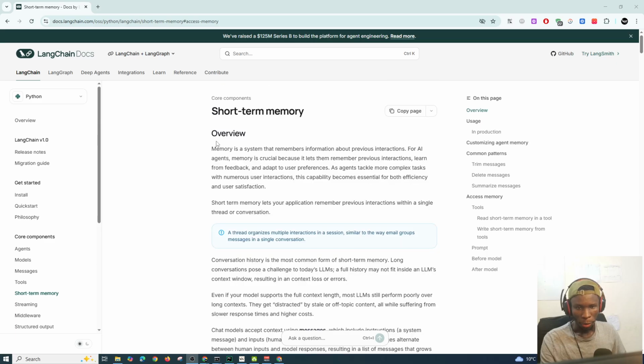Okay, so just an overview. Memory is a system that remembers information about the previous interactions. For this conversation to be fruitful, we need to remember whatever we have been discussing, whether we have agreed or not. I should have that memory system to remember that interaction to make our conversation fruitful. For AI agents, or consider these as your RAG systems or any model that you're building, memory is crucial because it lets us remember the previous interactions.